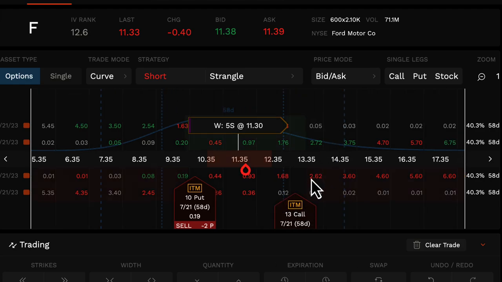Once you have your leg selected, you're going to see a horizontal view. This is, once again, maybe a little bit better view of getting your break-even points on this trade. You see the expected move in the middle and that last price marker as well. You can trade in either mode and adjust your order based on your criteria.